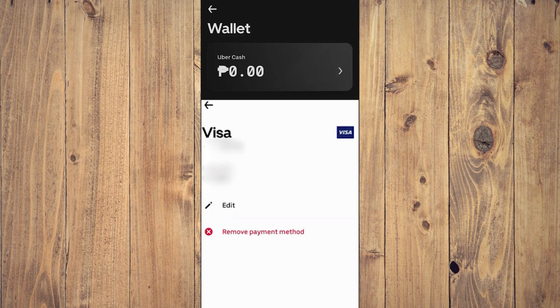And on this screen right here, you can either tap on edit, so you can edit the information, or just tap on remove payment method to remove your payment method. Uber is going to ask you if you're sure, and after that you'll be able to delete that payment method, and then you will be able to just use maybe one or fewer payment methods, so you won't be confused. So pretty much it.